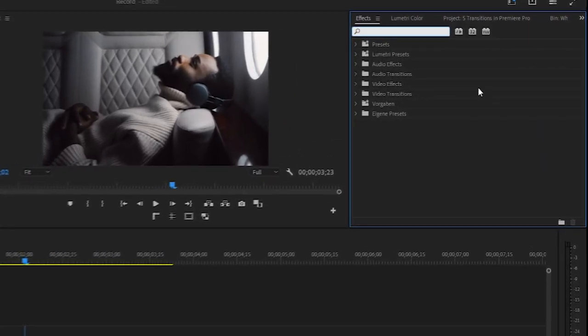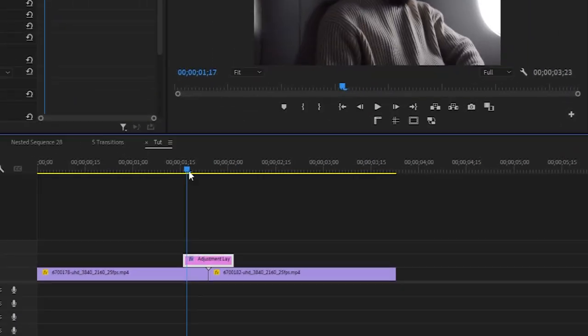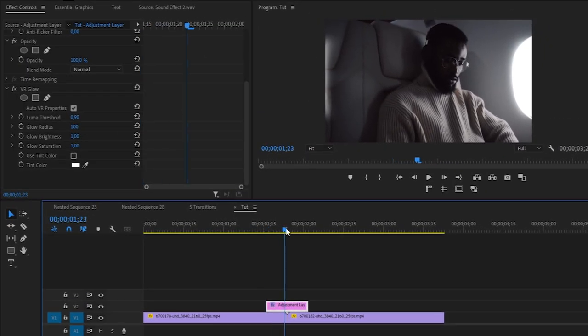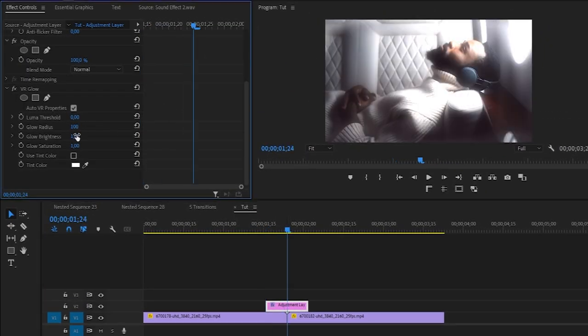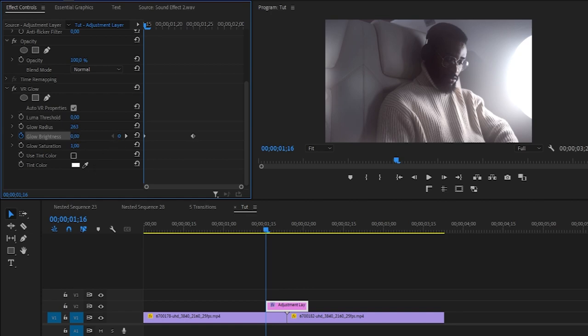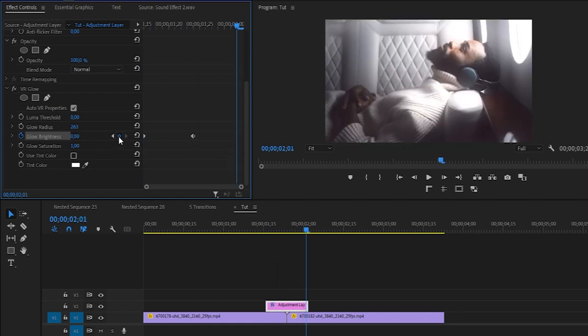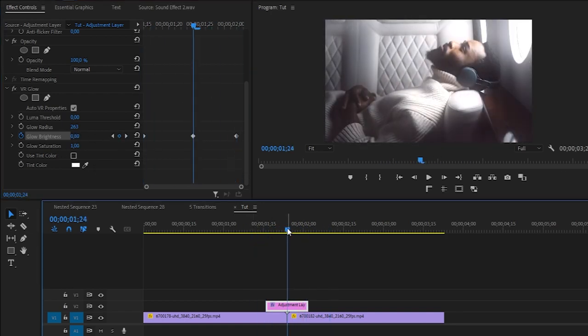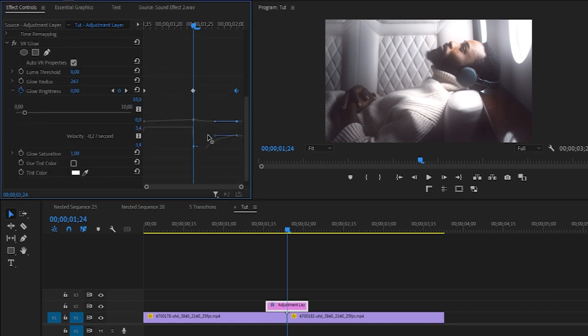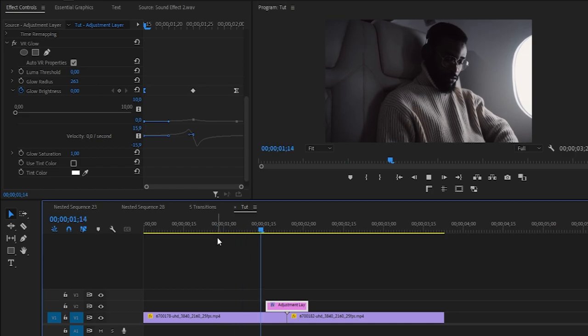Then add the VR glow effect and adjust the settings to what you like. I'm going for a dreamy look, so I make the glow a bit softer. Then you need to create 3 keyframes again. One for the start, one for the middle, and the last one for the end of the adjustment layer. Now set the glow brightness to 0 for the start and the end. Lastly, smooth out the speed graph again. And that's already it. The glow transition is now a part of your repertoire.